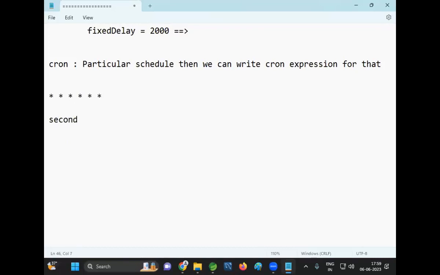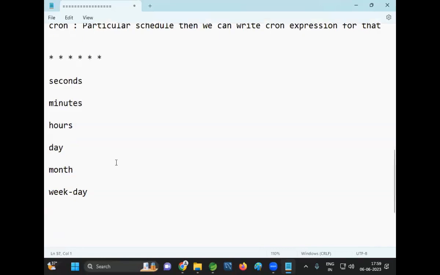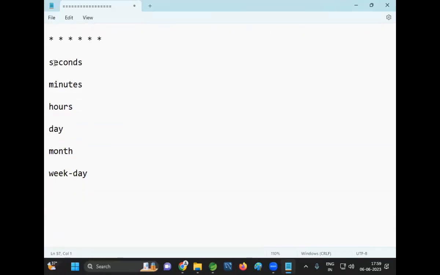They are representing seconds, minutes, hours, day, month, weekday, year. Year is optional, right? Seconds, minutes, hours, day, month, and weekday. I got confused. Somewhere seconds will not be available, maybe in Spring or in Linux. Linux also has a cron expression. I need to recheck it once.